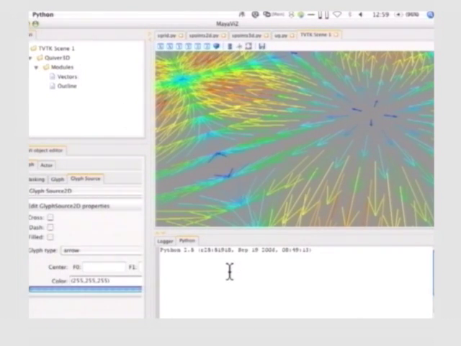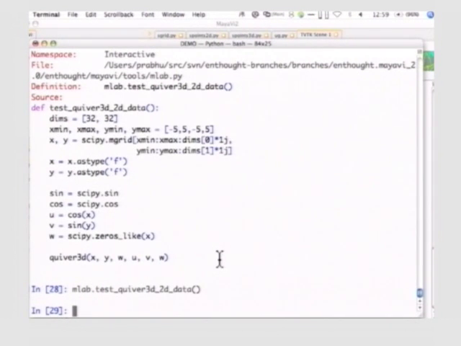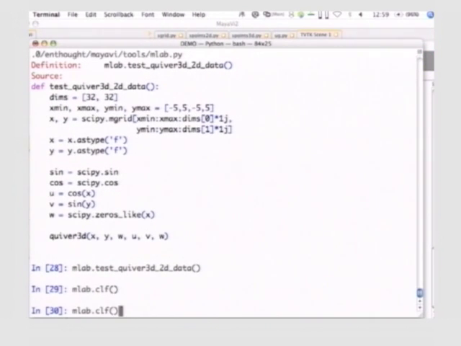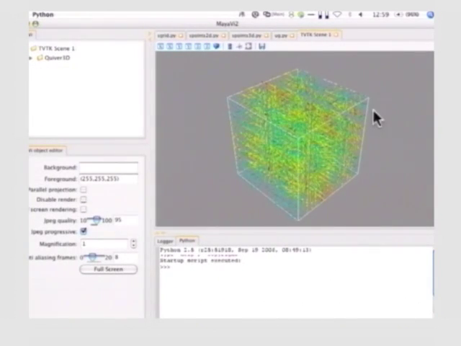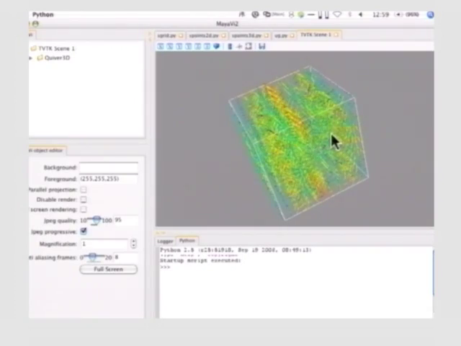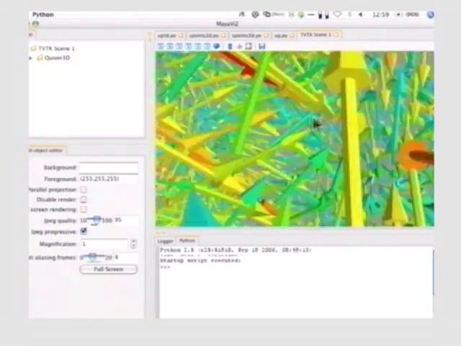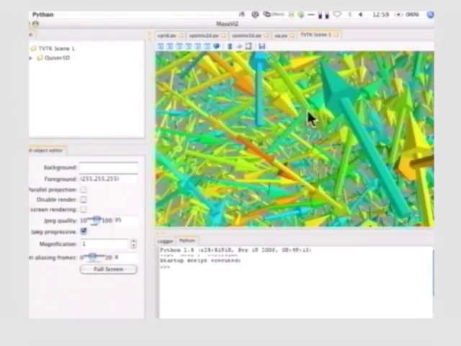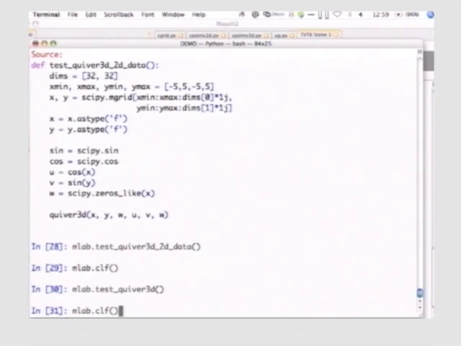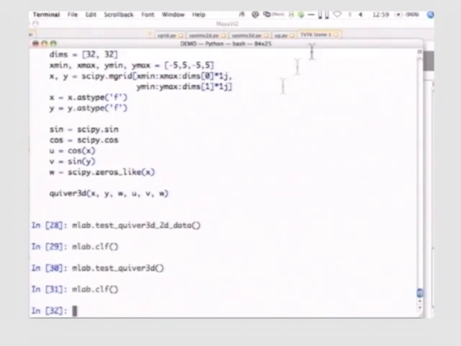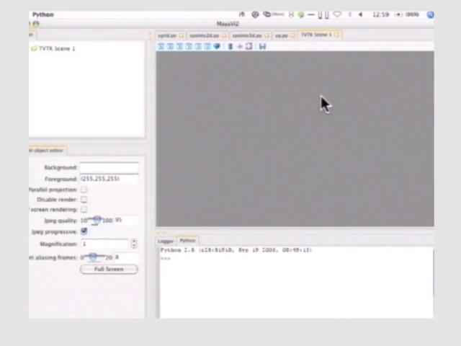Okay. And notice that my interpreter is still completely active. So there's another example, Quiver 3D, which does the same thing in 3D. And as you can see, it looks like a mess because it's a 3D collection of points, but you can actually go in and see something. But you get the idea. The CLF function clears the screen, so you basically get back an empty screen. It's just like PyLab's CLF, no difference.